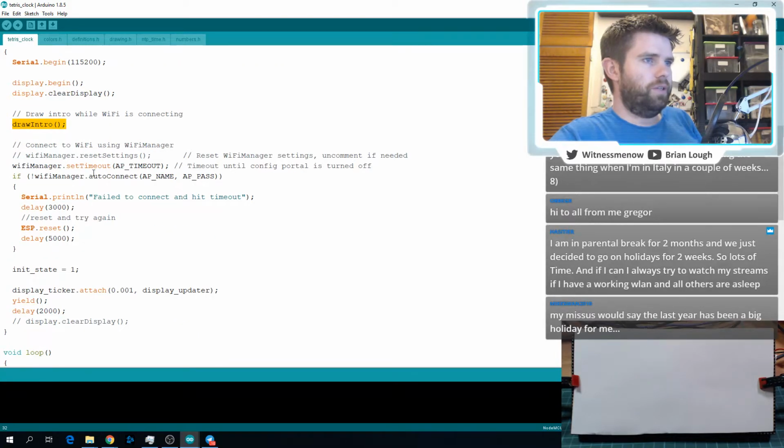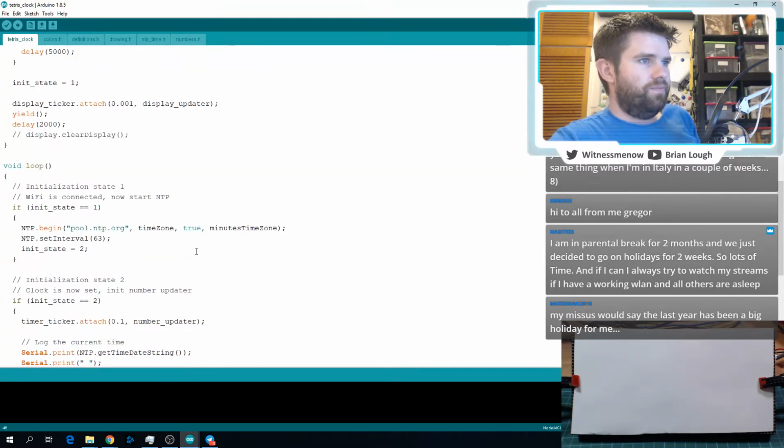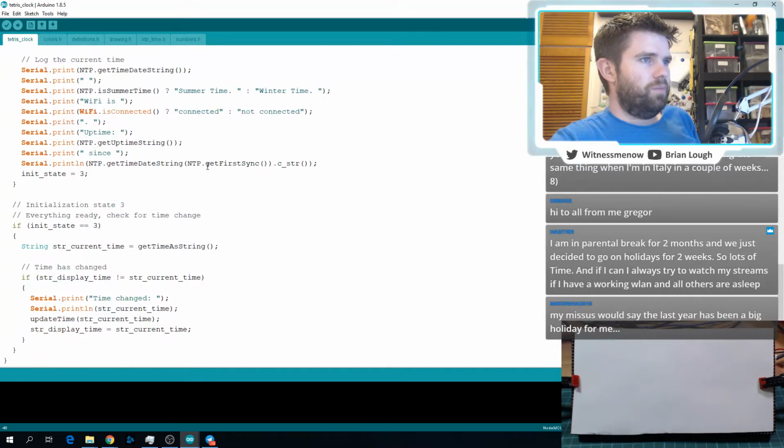He does the Wi-Fi Manager. So he attaches this display update ticker. This is kind of like a constant loop that tells it to update the display. It took me a while to figure out where the display was actually getting updated in terms of drawing the Tetris blocks. And he is the NTP server and so on.